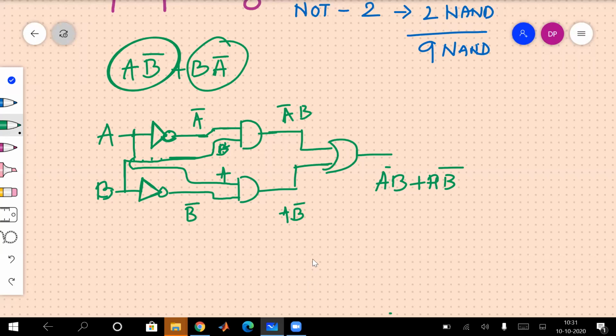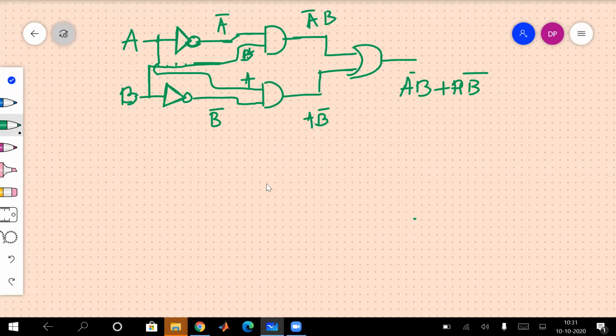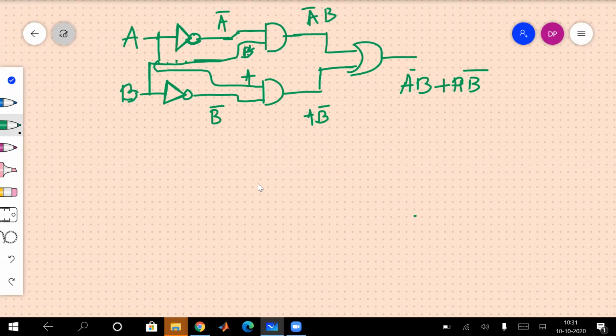So how to do this? You can say how we can do this.